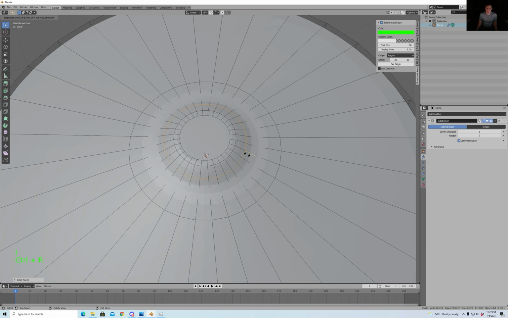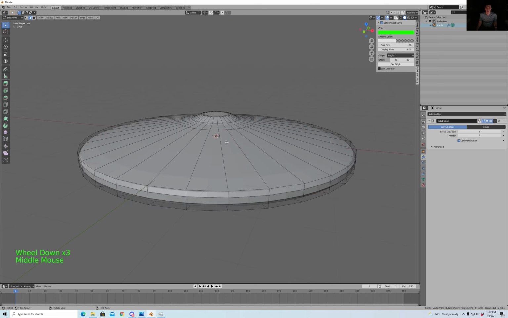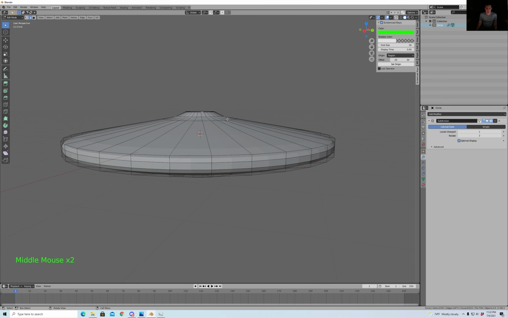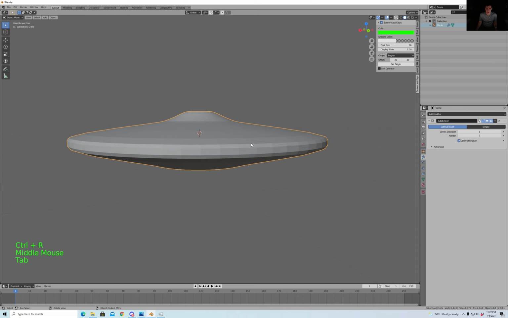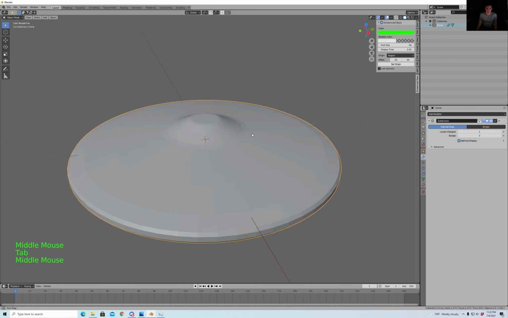Don't want that. I'm just going to inset with I, and then I'm going to add in another loop cut at the top, and you should have something sort of like this, which is pretty good. I'm actually going to take this here, scale it in just a tad, G Z scale. So we have a little bit of a cone shape, and I like how that looks.